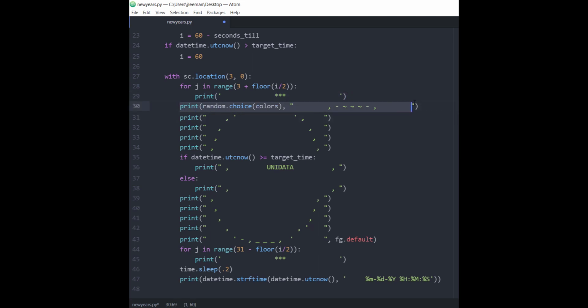Then I'm going to print the top of the ball. I'm using the choice from the random module. So this choice takes a list and returns a random item from that list. So this picks a random color. We set that color for the terminal, and then we print the first line of the ball. We print down to the middle of the ball. We'll come back to this in a second. And then we print the rest of the ball.